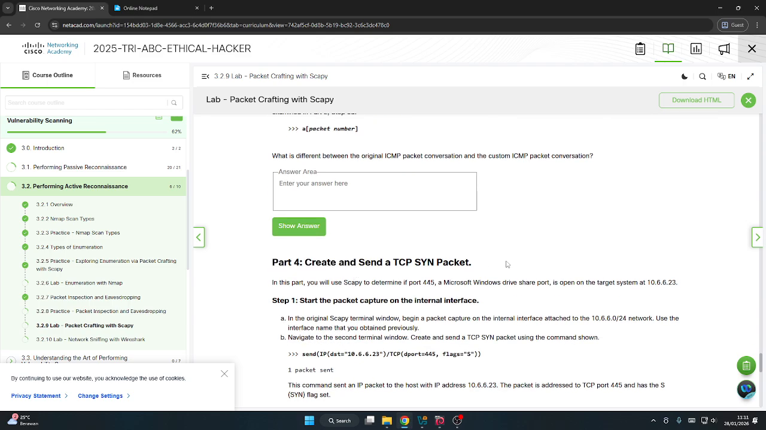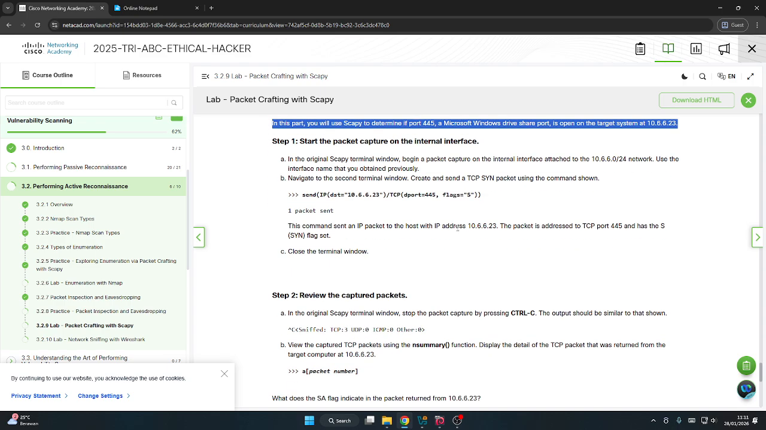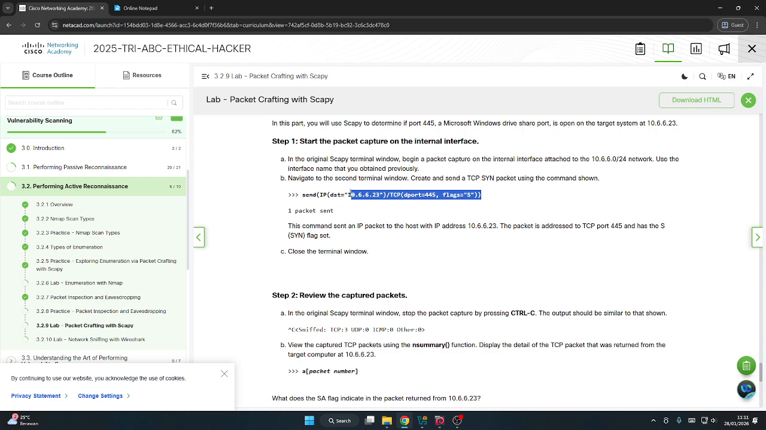And part 4 is create and send a TCP SYN packet. In this part we will use Scapy to determine if port 445, the Microsoft Windows drive share port, is open on the target system at 10.6.6.23. Start the packet capture on the internal interface in the original Scapy terminal window. Begin a packet capture here. Use the interface name that you are using.